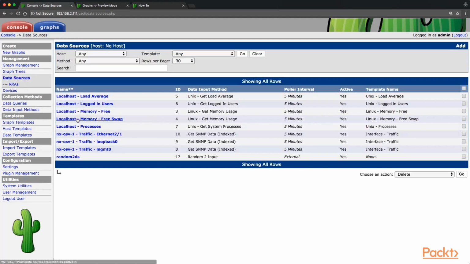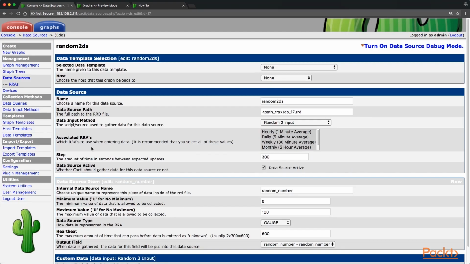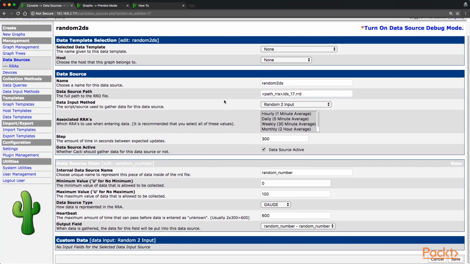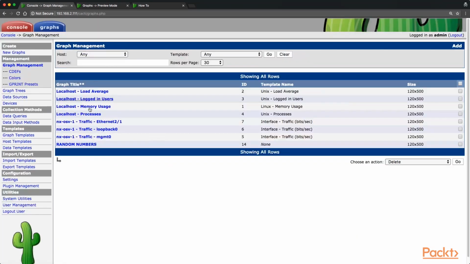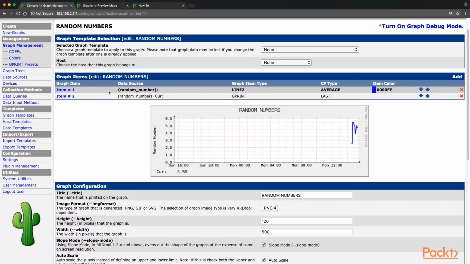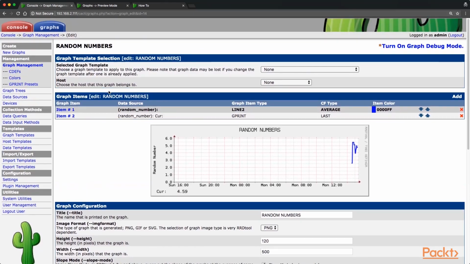And you're going to create a data source, the random integer. And it's going to automatically create an RRD file. And then you come back to graph management, you point to that data source, and you create the two items. So everything is identical to that walkthrough, the how-to, except that it's using Python.